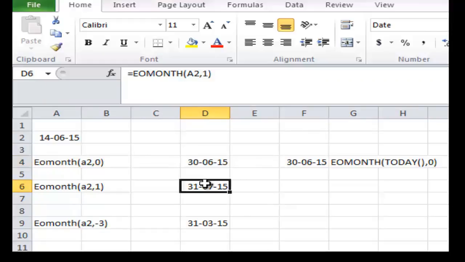Whereas in my second example, I took 1 in place of 0. This will give me the last day of the month succeeding 1 month from the cell reference A2. Again, in my third example, I took -3 in place of 0. This will give me the last day of the month preceding 3 months from the cell reference A2.